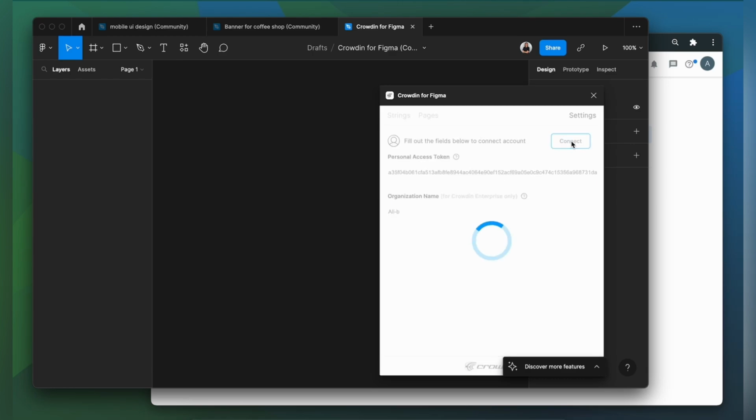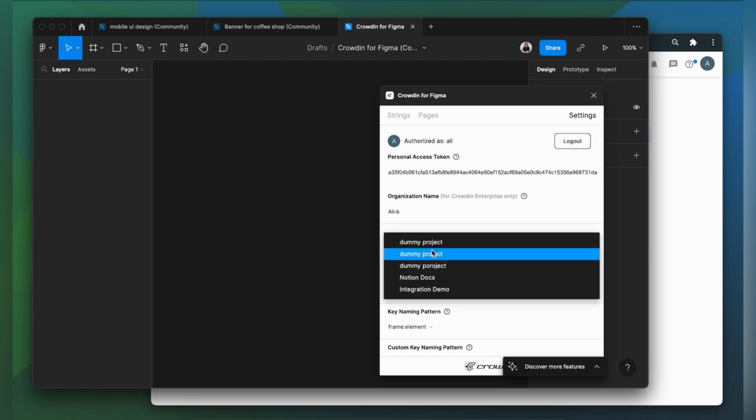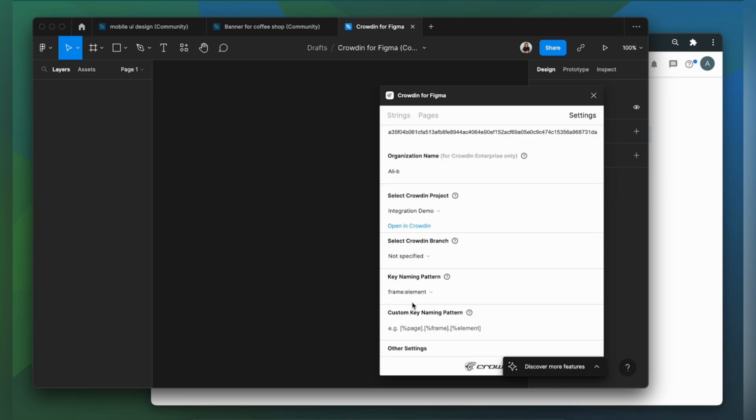Click Connect. The next thing you need is to select the project you'd like to work with and where you're going to upload your Figma files and strings to. So click the drop-down menu in Select Crowdin Project and select a project from the list. Select the specific branch that your content will be uploaded to. If your Crowdin project doesn't have branches, leave it empty. Next, you can choose a key naming pattern or create a custom one. This pattern will be used to generate identifiers for the source strings you add to Crowdin.